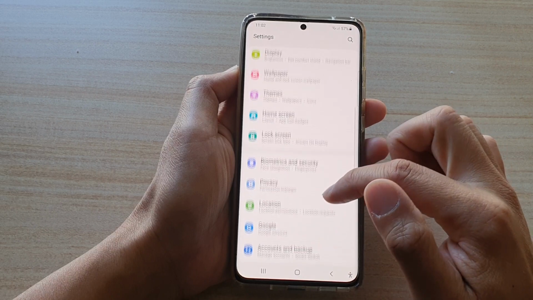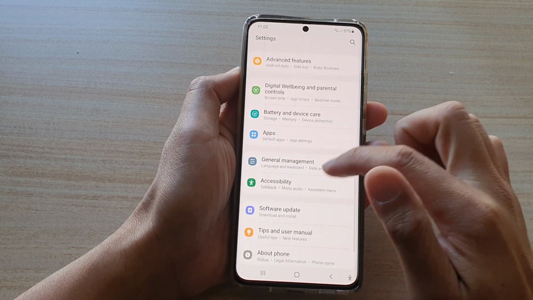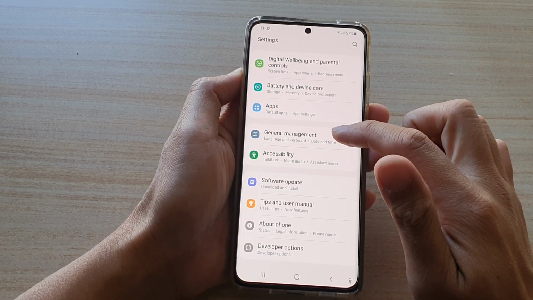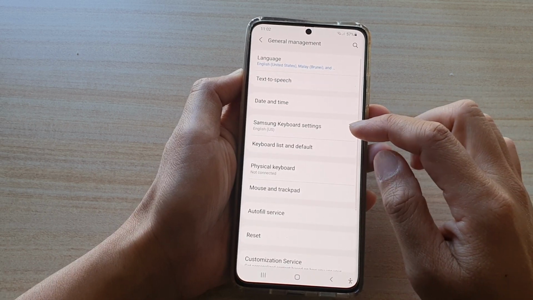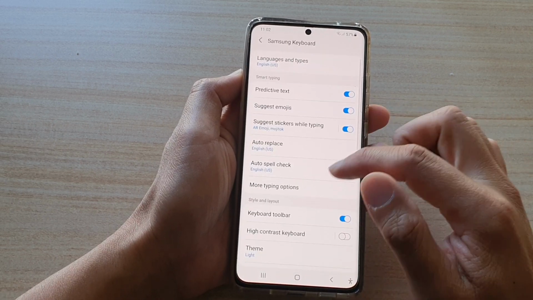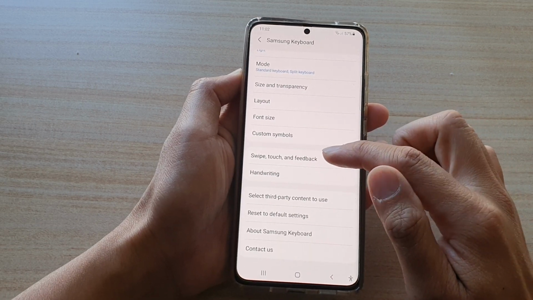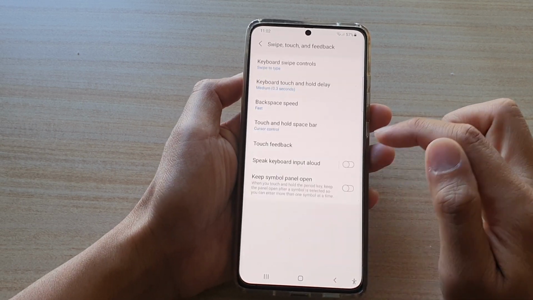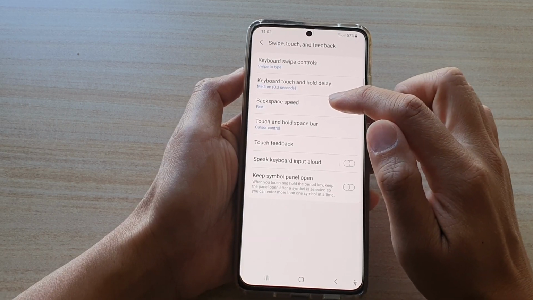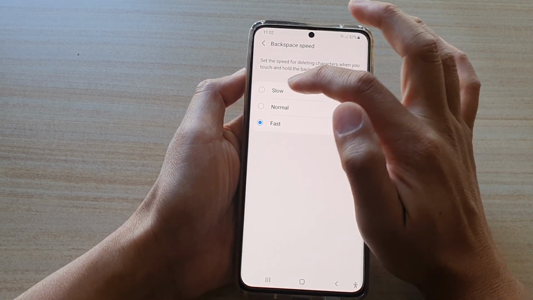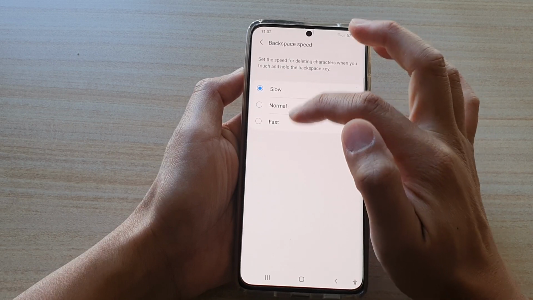Next, you want to go down and tap on general management. And then tap on Samsung keyboard settings. Next, swipe down and tap on swipe, touch, and feedback. Then tap on backspace speed. In here you can choose slow, normal, or fast.